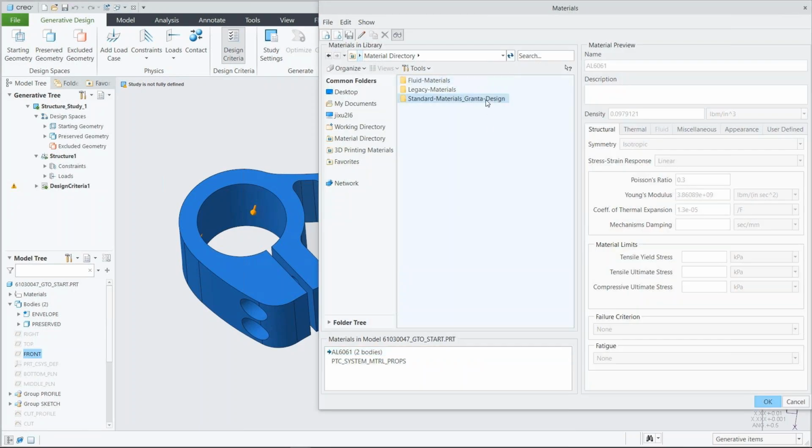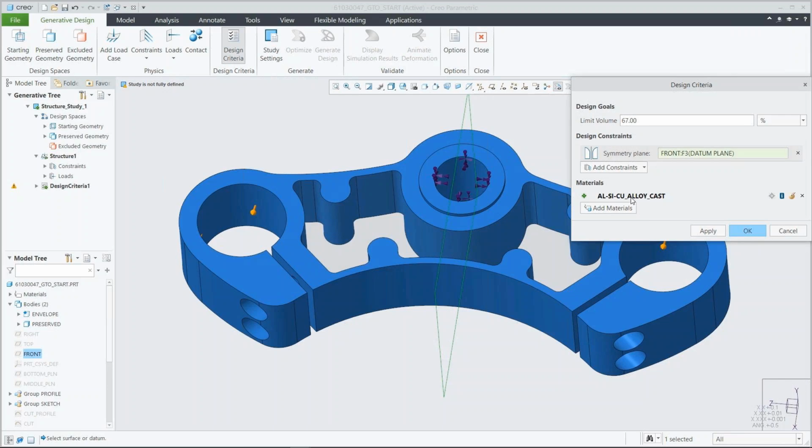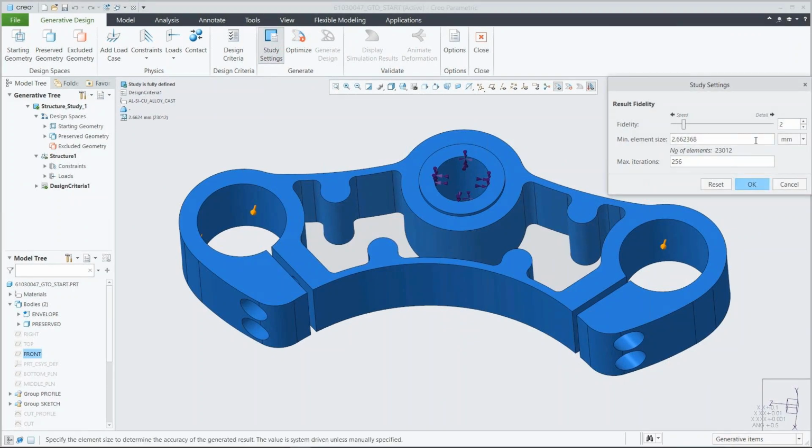And then lastly, I'll say what type of material I want to use. So we're probably going to get different results depending on what we choose there. In this case, I might be working with an aluminum alloy, and that should essentially cover everything that we need in the design criteria.